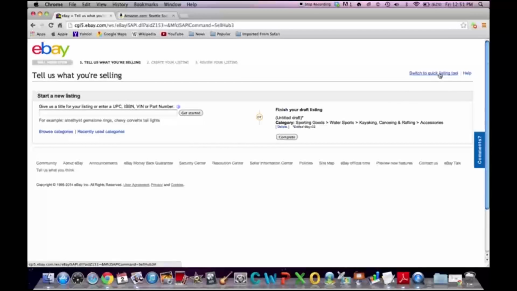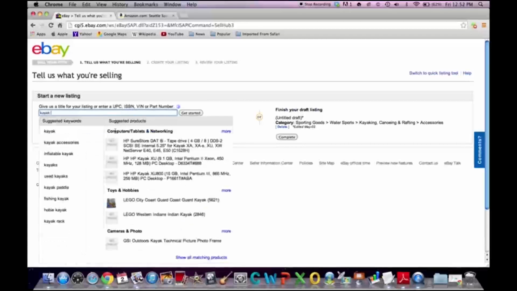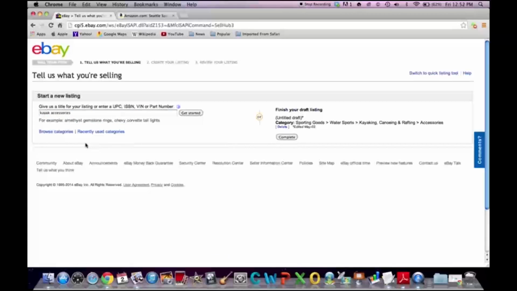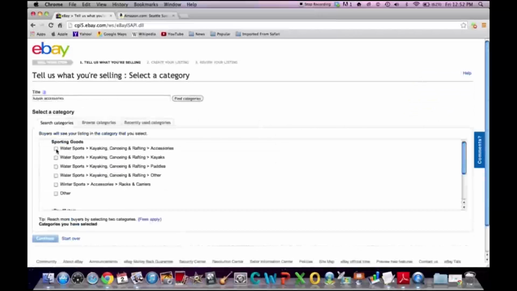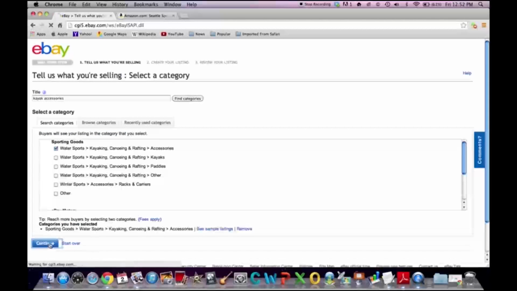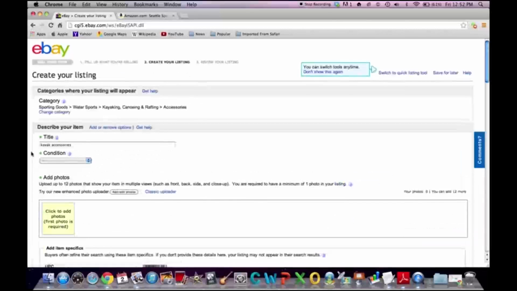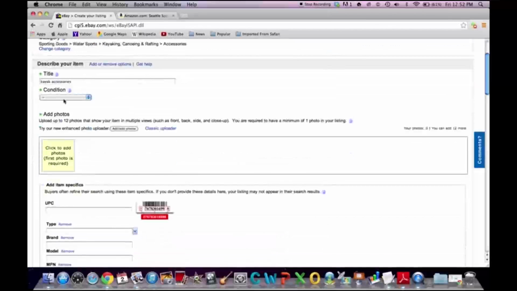Up here on the right, you're going to go to the quick listing or the advanced listing tool, okay? And you're going to click it, and it's going to bring you to here where you're going to start your listing. So we're going to go back. We're going to start from scratch. So once you get to this page, you're going to hit Get Started. We're going to click on Accessories as the category. Alright, here we go. Okay, kayak accessories.